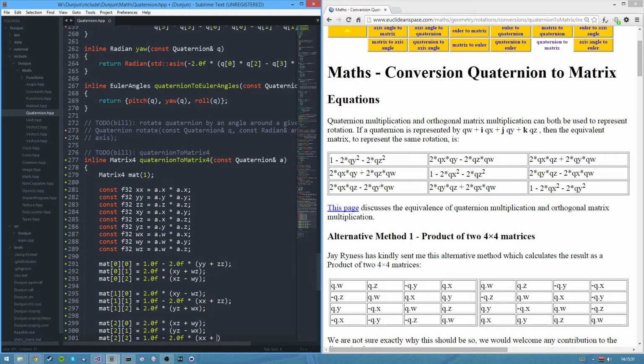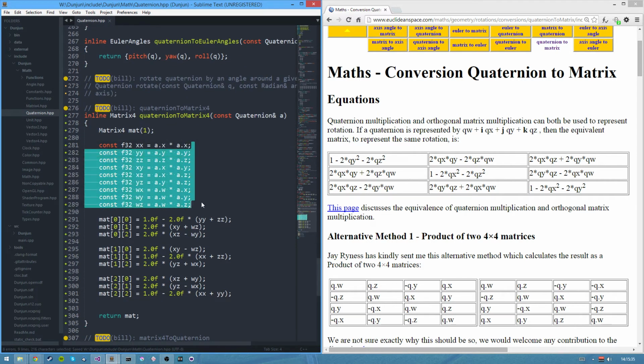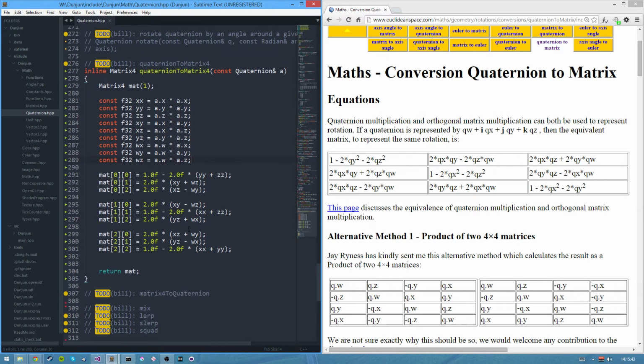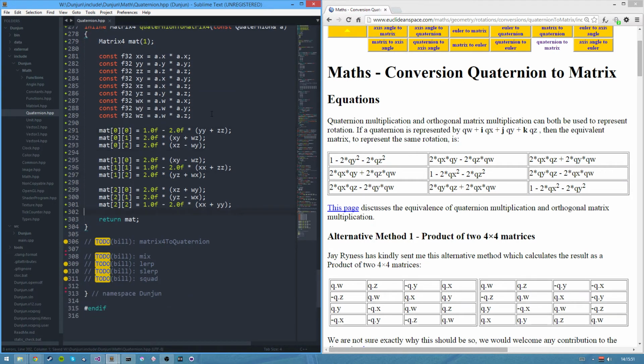1.0 minus 2.0 times xx plus yy. The reason why I've done this is a mild bit of optimization, it's just so I don't have to keep typing a.x times a.x, it's just a shorthand as well. And it is a mild optimization, only a mild one. Because I've used that 9 times and there's 9 of them, so yeah.